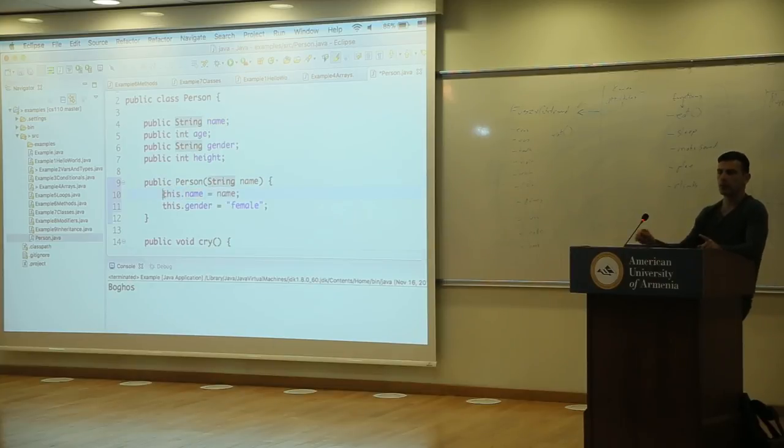You have a blueprint for a house. You then make a house using that blueprint. When you're inside the house, you're inside this house. This refers to the house that you're inside of, right? Same thing here. Right now, we've made a new person. This means the person that you're inside of. So this.name refers to the name of the person that your code is running inside of.